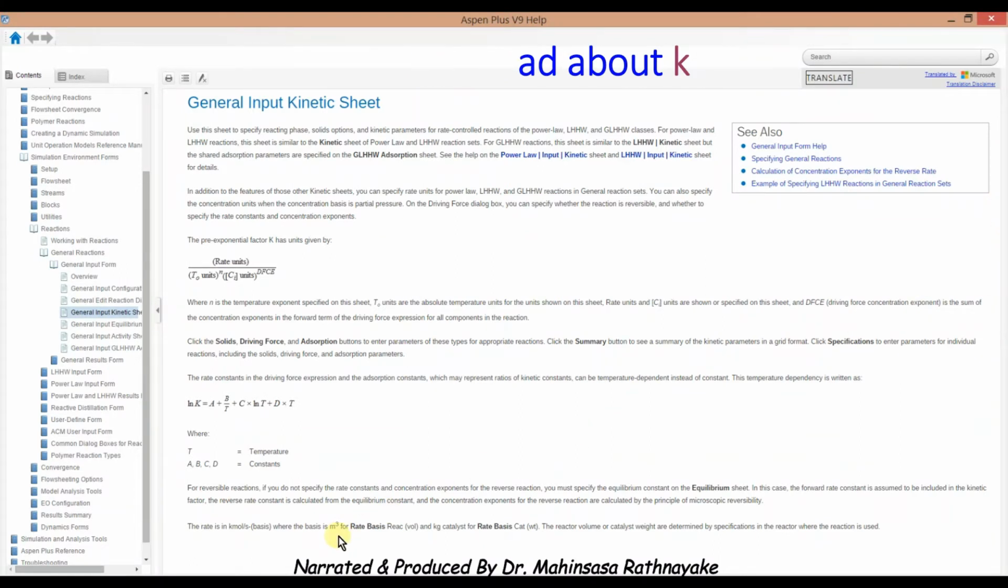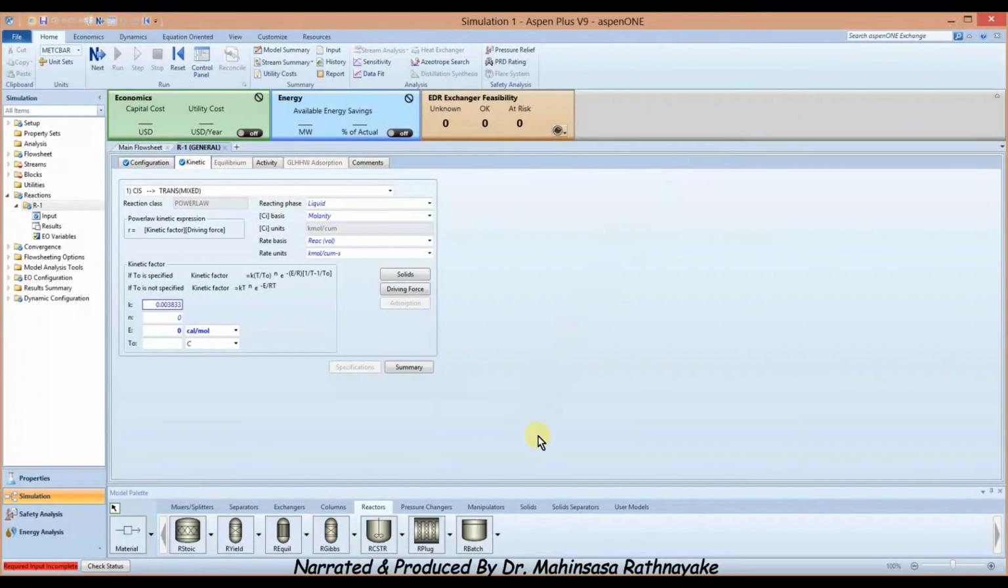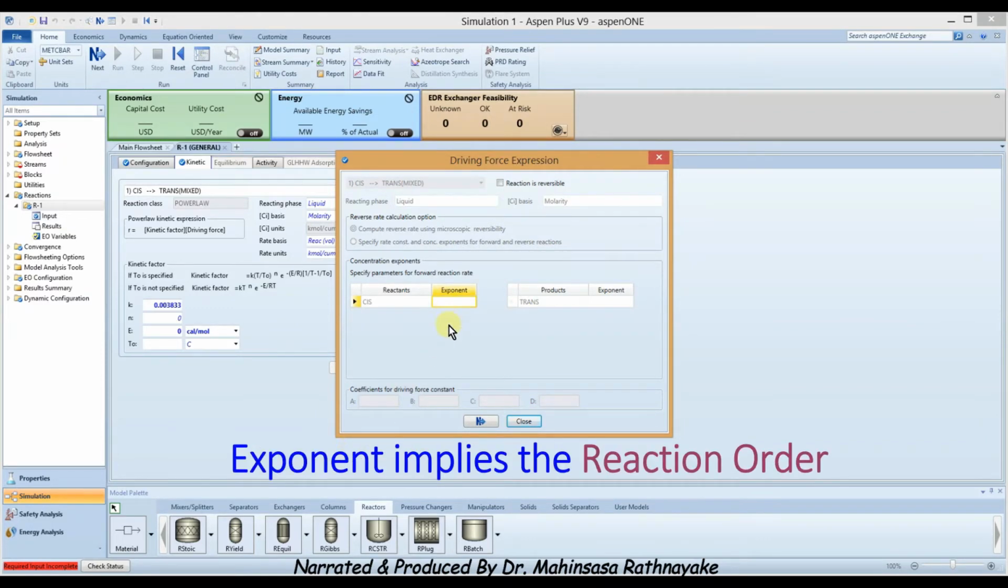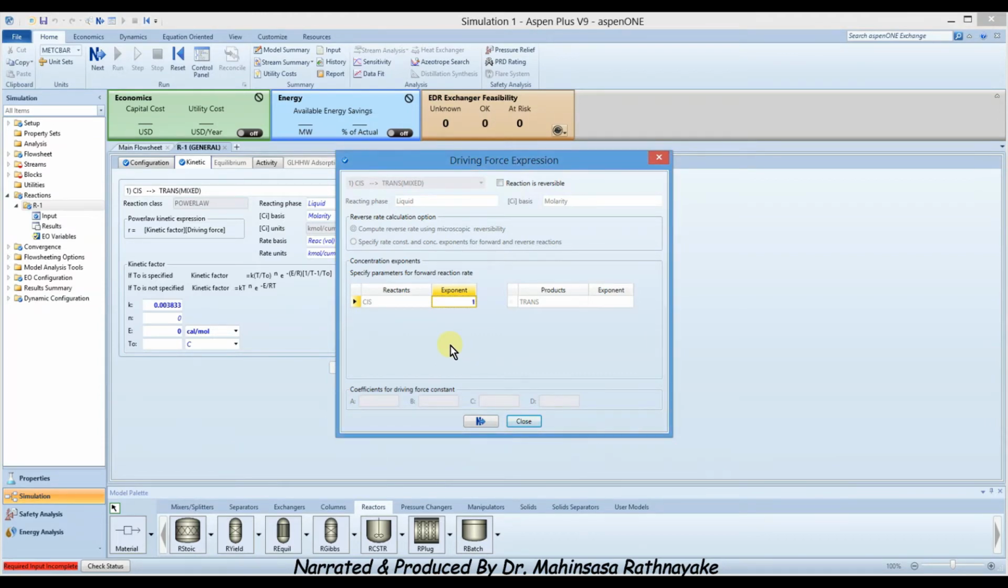Next, select the driving force button. Enter 1 as the component for cis-2-butene. Exponent specifies the reaction order in the kinetic rate law. After completing the input entries, close the window.